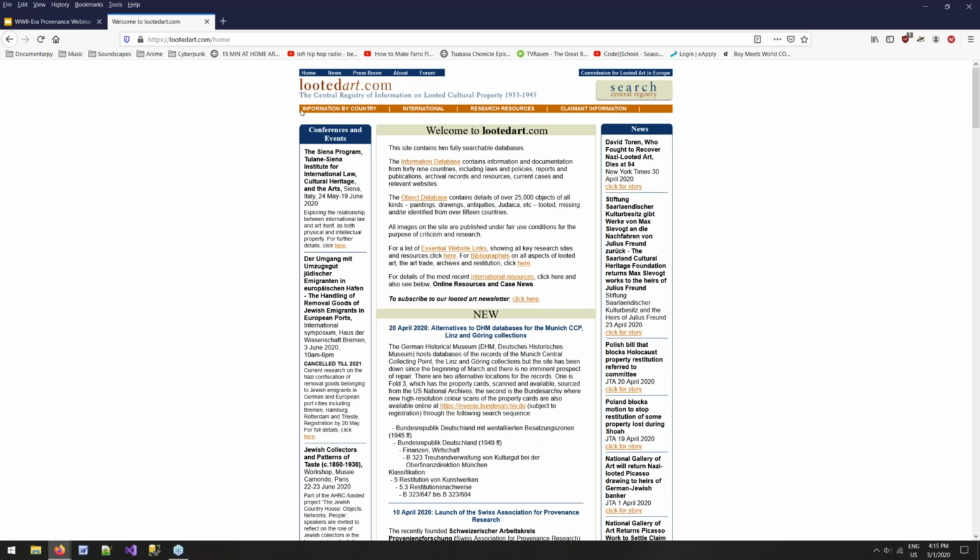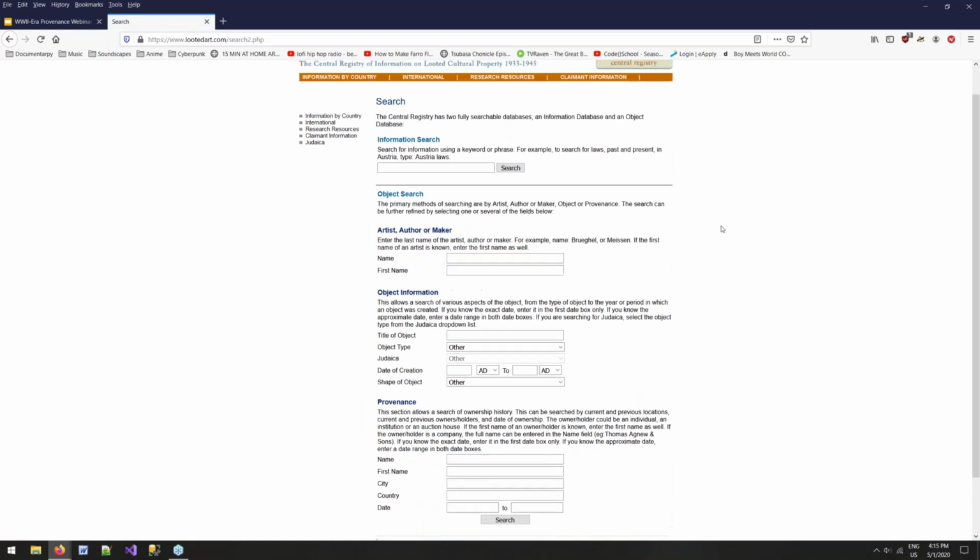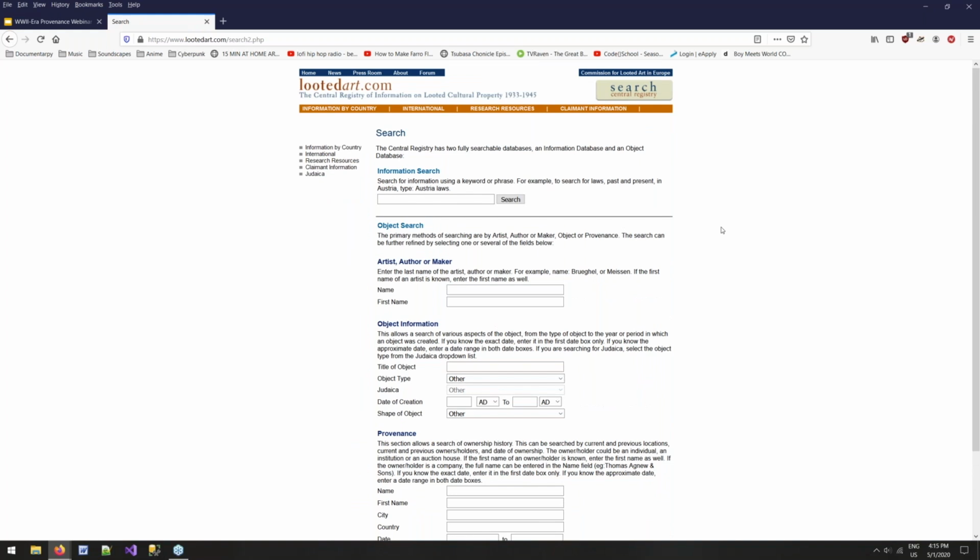But just if we go back to the home page as we are now, we see that there are actually two different databases that are attributed to lootedart.com. So there's an information database and also an object database. If we click on one, it'll take us to a general search page here. The information search and the object search are going to be a little bit different.